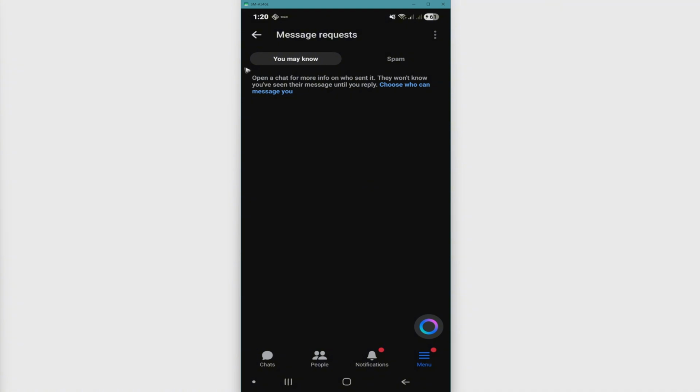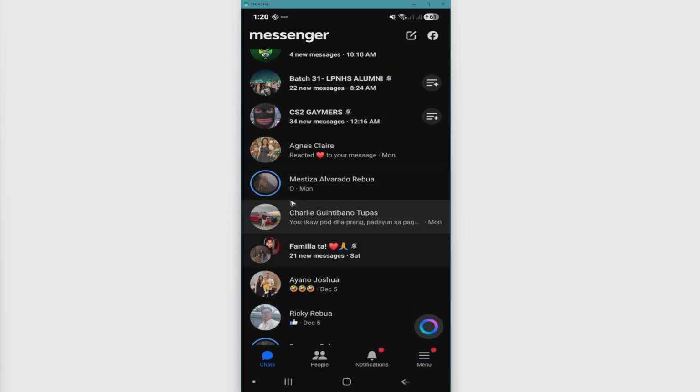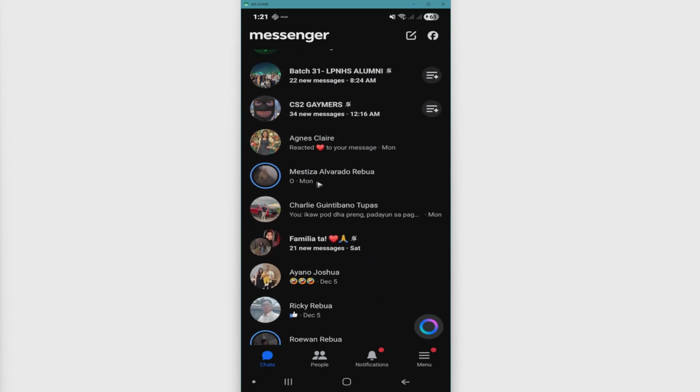All right. The third option is checking the end-to-end encrypted messages. Okay. So in here, under your chat list, if you're able to see a lock icon beside the profile, well, that means that it is a secret conversation, okay? You're going to want to tap on it and check it out.